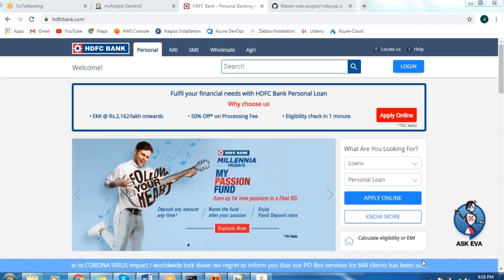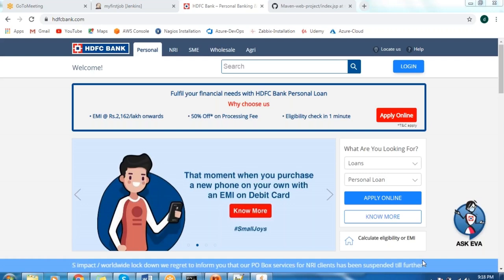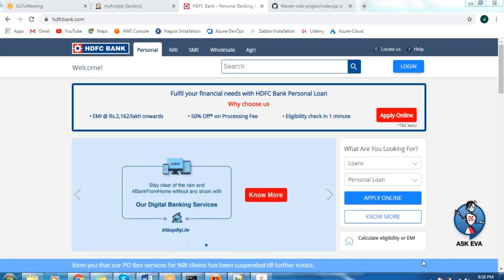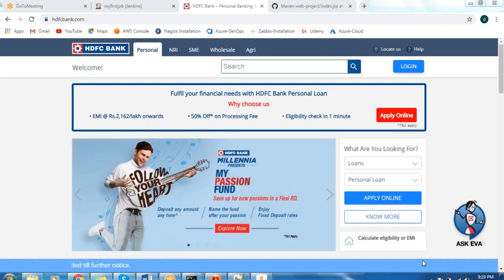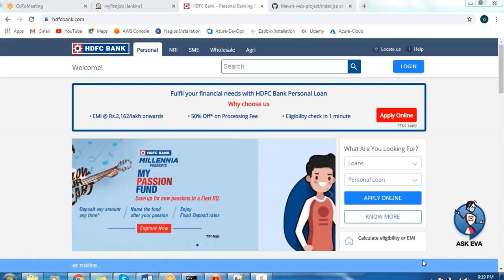So he opens the application and checks it. Before he opens the application, all these processes will be happening. The unit test case execution will be happening, then artifacts will be created, then it is deployed in the Tomcat server, and he'll open this application and check it. Okay, so that's the process.